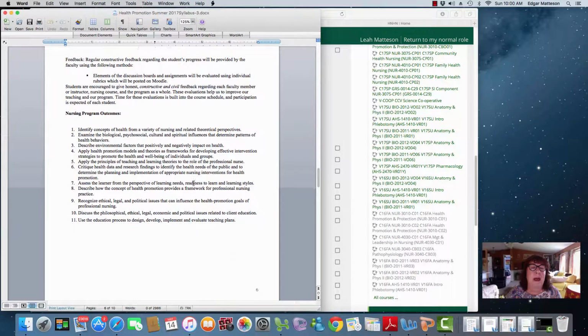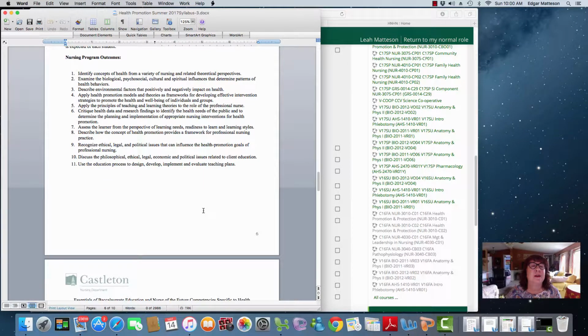So these are the nursing program outcomes that we're going to be looking at in health promotion. We're going to look at health from a variety of nursing and related theoretical perspectives, particularly the transtheoretical model of change. That'll be really important, and you'll be using that to work on your own SMART action plan, and I'm going to show you how to do that. And then we're going to look at some of the biological, psychosocial, cultural, and spiritual influences that determine patterns of behavior. I think one of the things that's really important is, when we're working with our patients, not to overwhelm them with a lot of changes all at once. You know yourselves, when you're trying to work on some changes in your own health, it can be a difficult process. And one of the things the American Nurses Association has done is put out a page on nurses getting healthy themselves, and we're going to take a look at that as well.